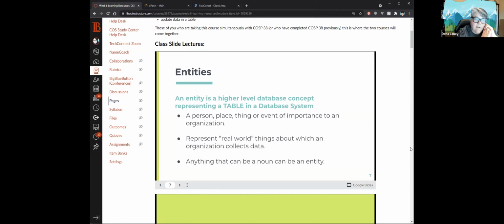So for example, if you think about a system that has, I always use a student registration system as my fallback example. But if I have a student registration system, what are some of the nouns that you might need to store data about for a college registration system? Can you think of a couple?